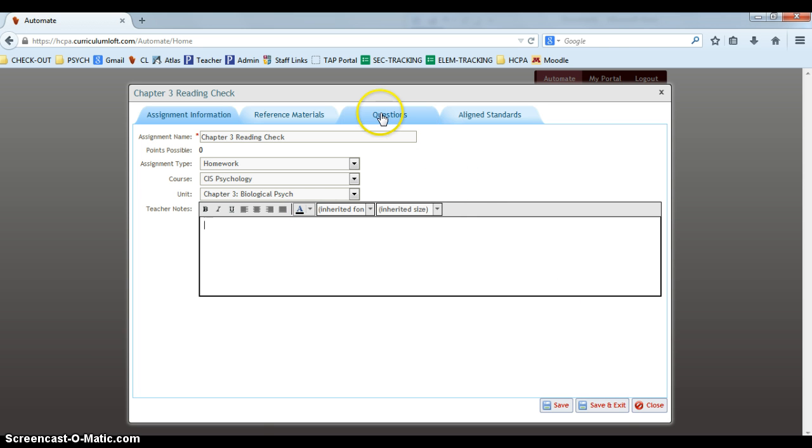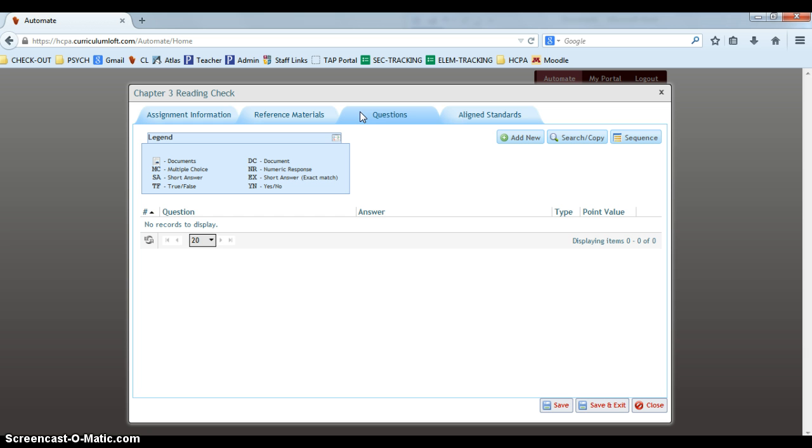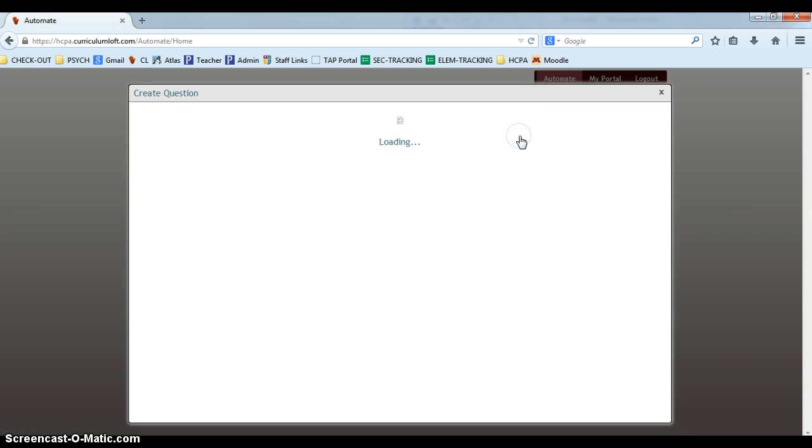Now, I can go right to the next tab, or I can go down to save and exit or save, but I'm just going to keep working in it because I know exactly what I'm doing. Reference material, again, like it sounds, is additional material for it. And the standards would be aligning standards if you had already done this for that unit previously. Going into questions, however, the first piece to do is to add a new question.